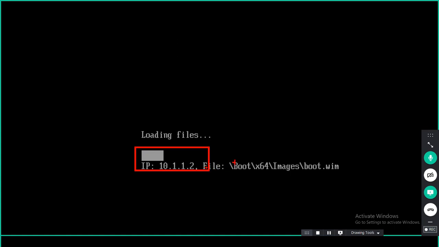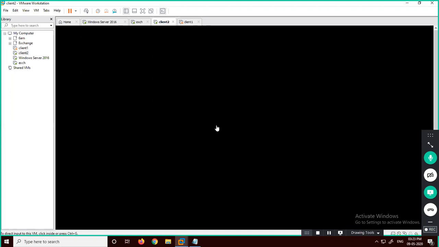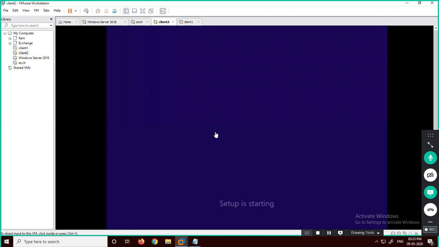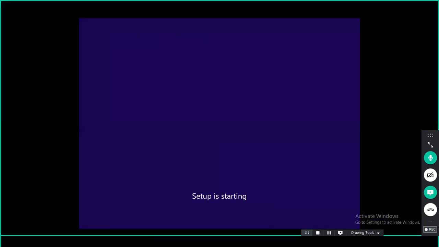So from WDS, what kind of file is loading? First it is going to load the booting file. We created two images: one is the boot image and the other is the install image. The boot image is going to load all the booting files. That is the only role for that particular boot.wim file.